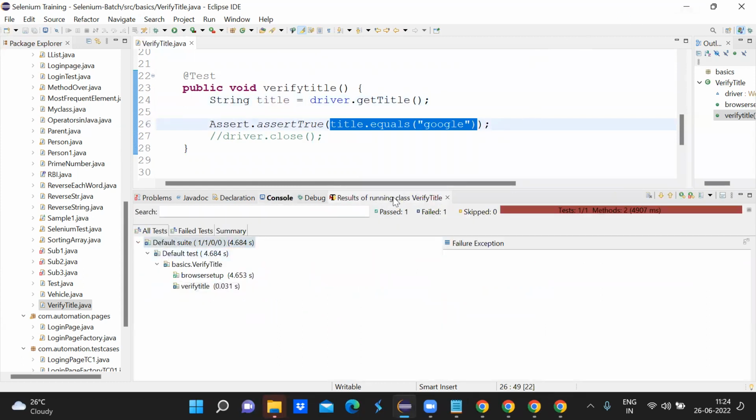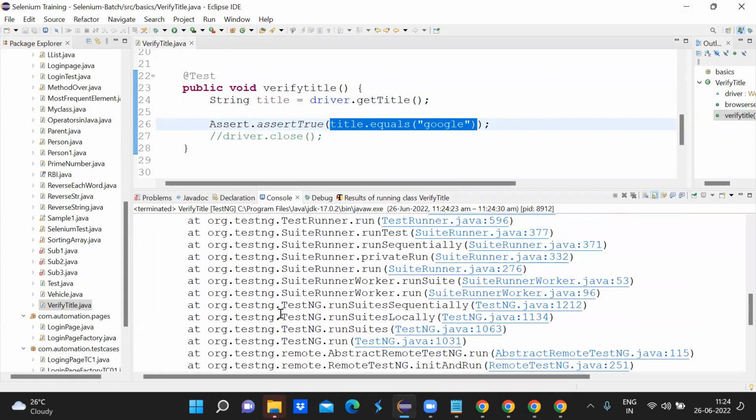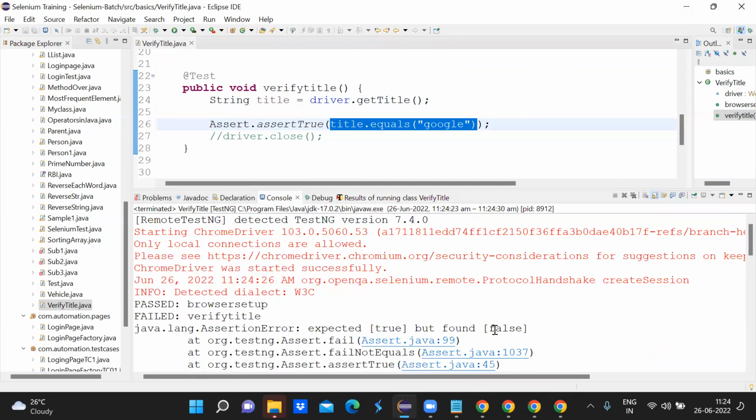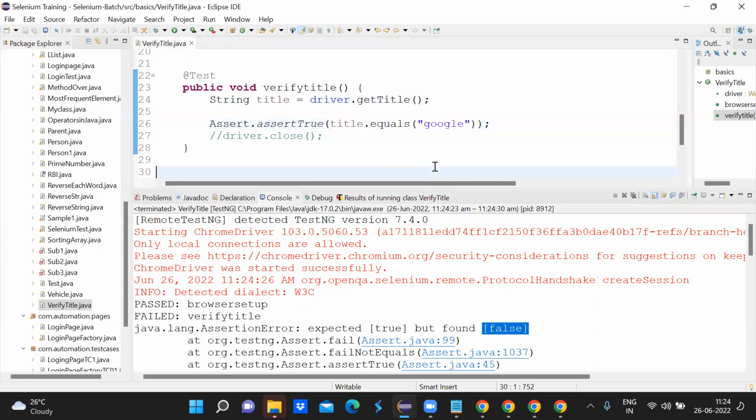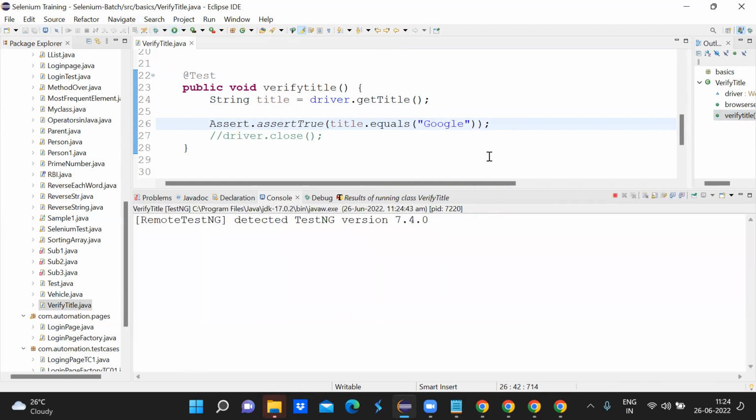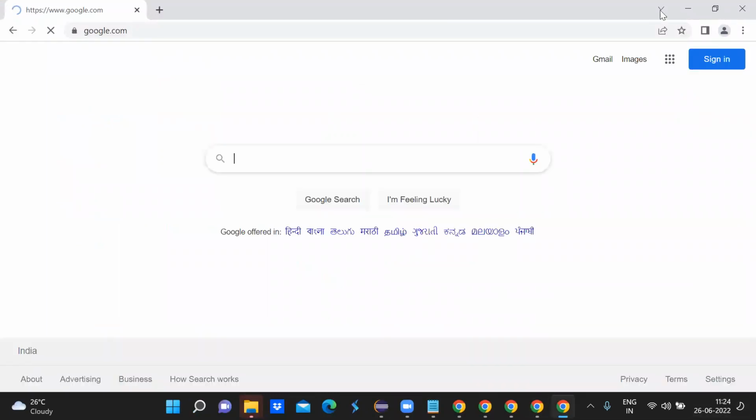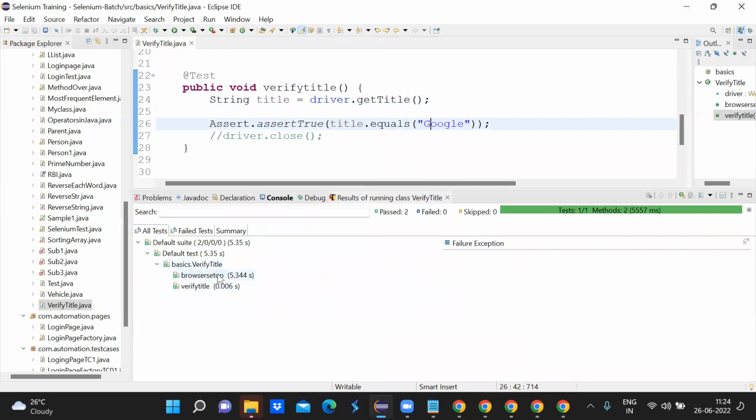Okay, so this test case is considered as false because expected true but found false, right? And instead of this, if I make capital G, then it would be passed. This time both the test cases got passed. And with this, we are having a string message also. So title not matched.